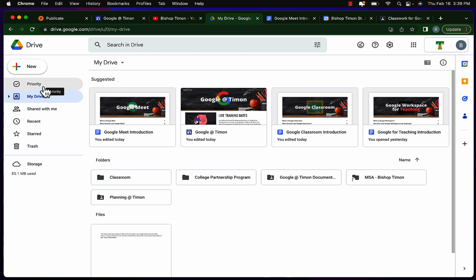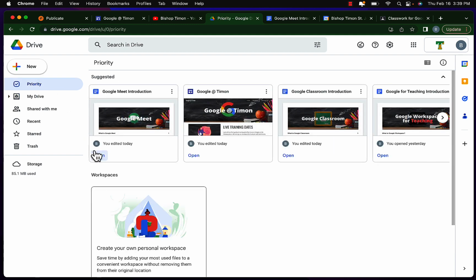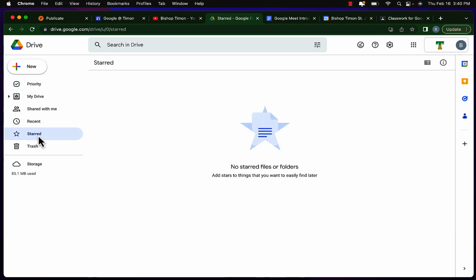You'll see this new space called Priority. This is kind of a recent addition, but it's all of the things you might want to add to a priority space that are going on right now. And these are things that I currently have opened recently, but the way they're billing it is to create your own personal workspace by adding your most used files and things here. There are a few other ways they do this, so I'm not really sure where this came from. One of those other ways is starred, and you can star things that you want to easily find later. So use those two spaces as you will and as you want.